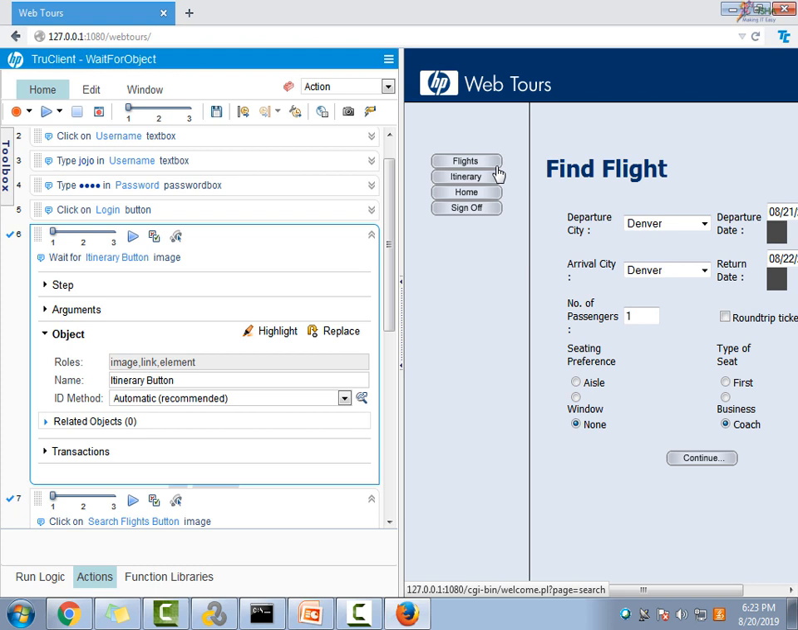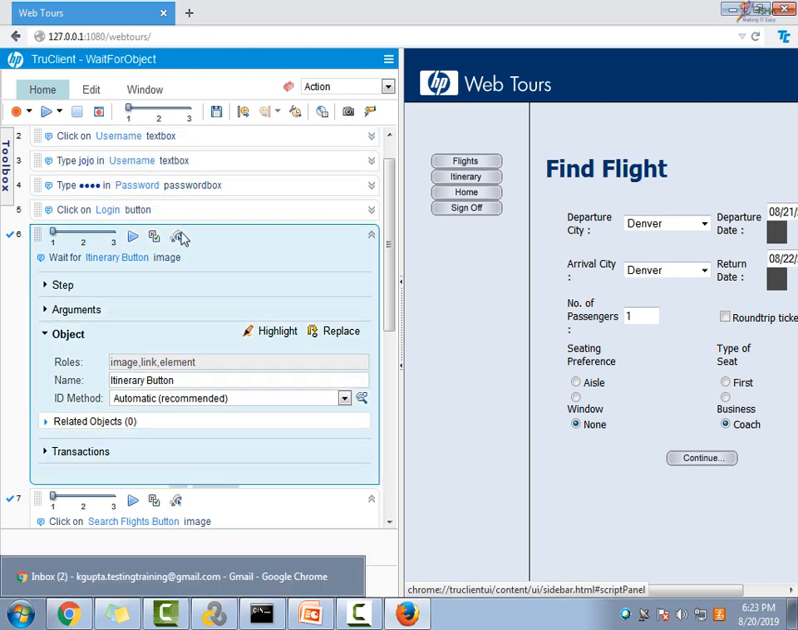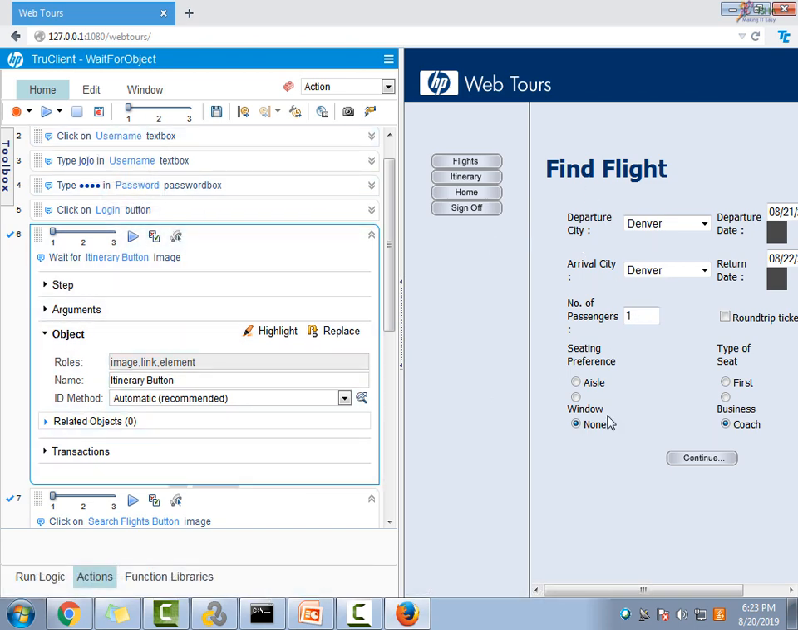Okay, so in other words, in very simple language, you want to make this script in sync with the application. Sometimes the script may be running faster than the application, then the script will fail. So you want both the script and the application to be in sync. So you will have to use wait for object whenever it's a mandatory thing.